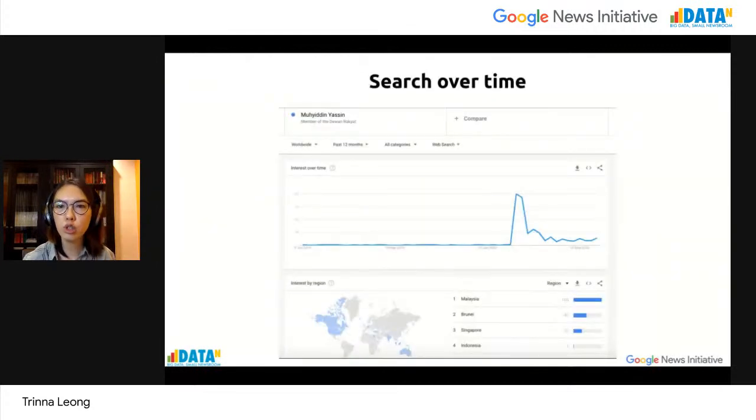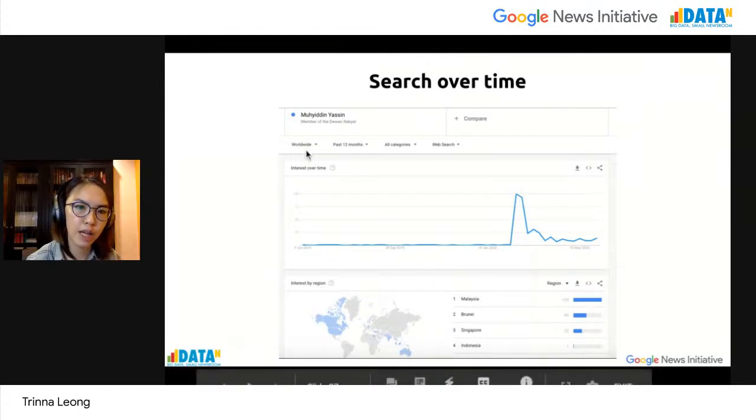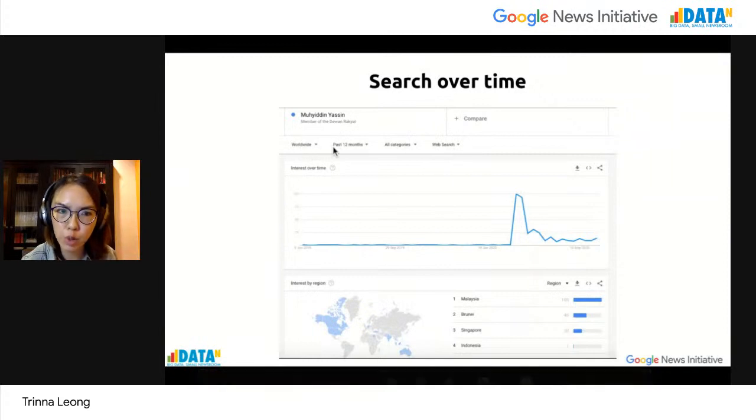And then you could do your own search as well, which you could search over time. In this case, I put in Muhyiddin Yassin, and by default, it will show you worldwide and the past 12 months, all categories and web search, which you can then narrow down if you want to be country specific or time range specific. In this case, you can see there was not much chatter about Muhyiddin Yassin until suddenly, at the end of February, it spiked up exponentially because he took over prime ministership without an election.